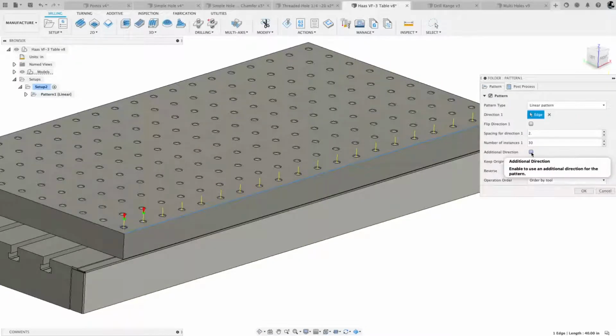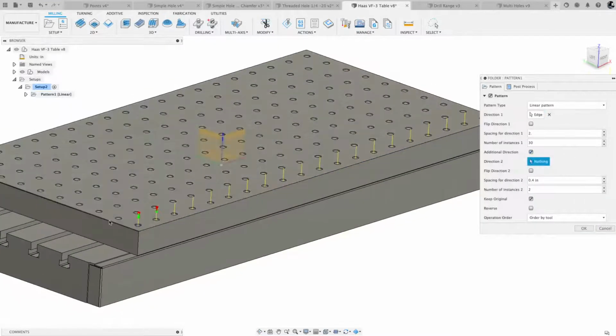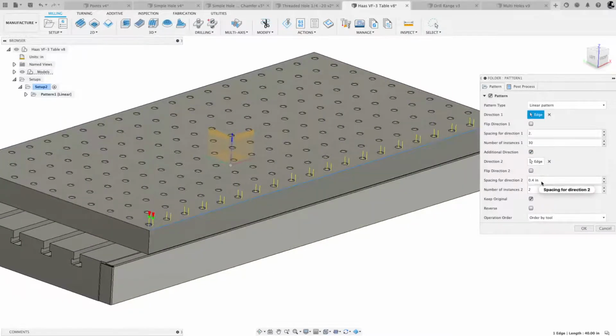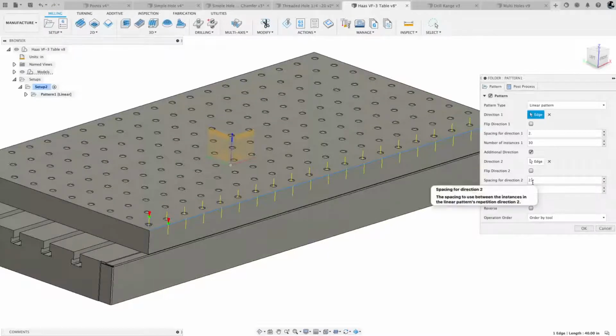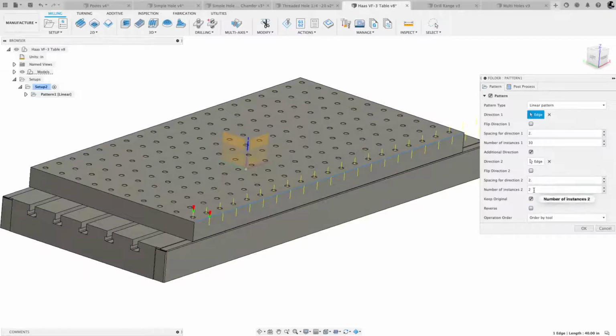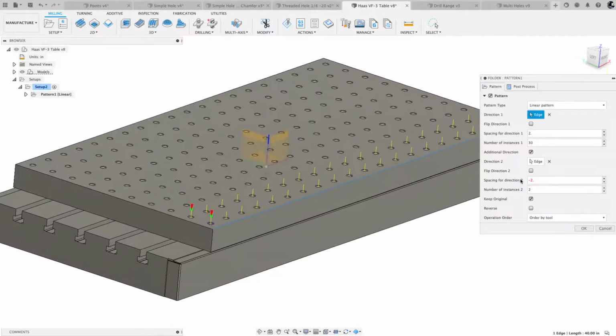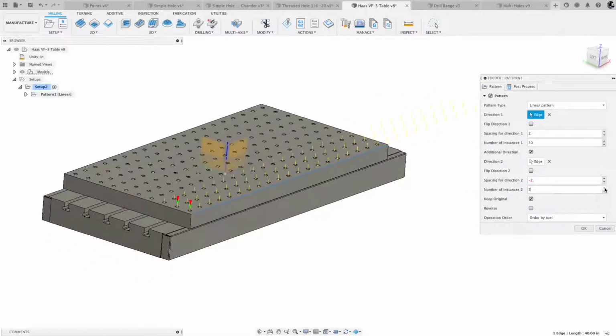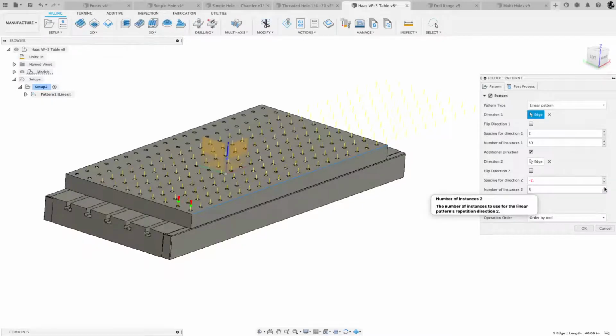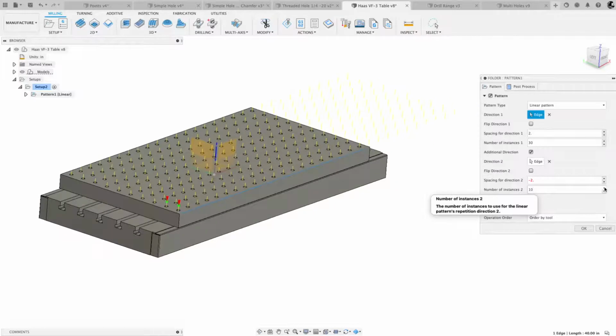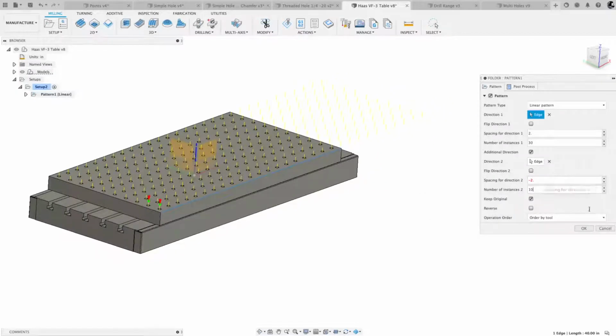So I like using the select same diameter. And then if I give it an additional direction, like that way, and then I would give it the spacing. I need to reverse that direction. Whoops, give it -2 to flip it that way. And then again, you'll have to tell it how many instances. So you could use patterns this way, but it takes a little more manual effort to do so.